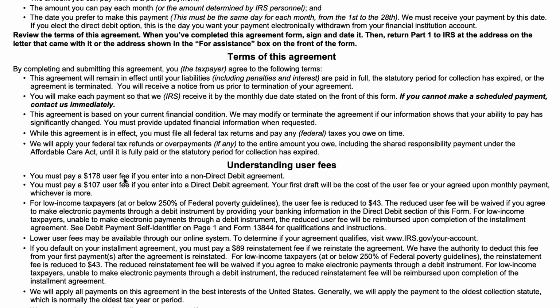For low income taxpayers, that fee would be reduced to $43, and it can even be eliminated based on qualifications. This applies if you make electronic payments through a debit instrument by providing your banking information. If you're not able to do that, then the IRS offers to reimburse the reduced user fee when the installment agreement is complete. So there may be even lower fees based on the IRS's online system.